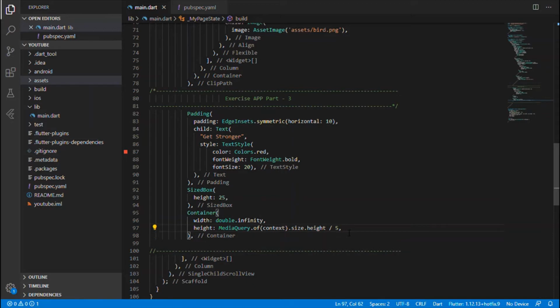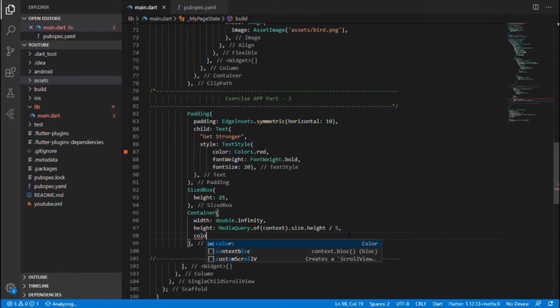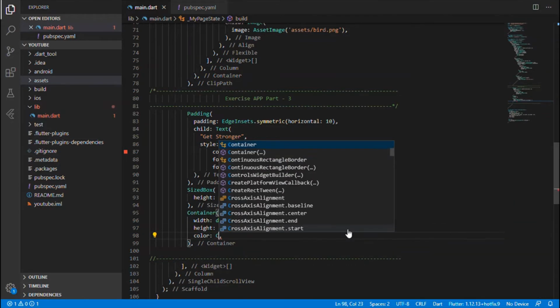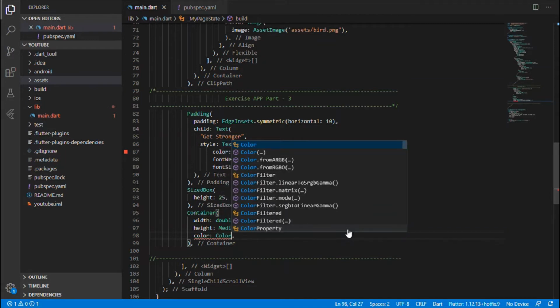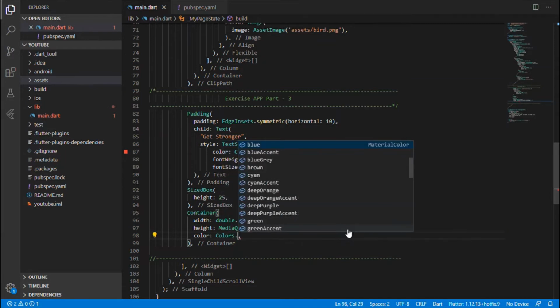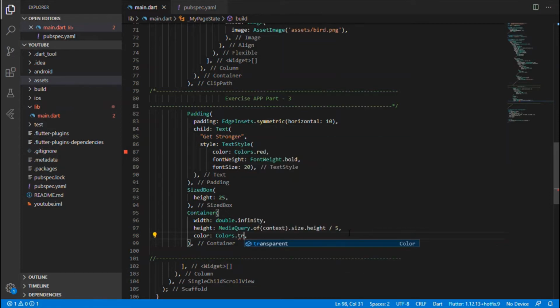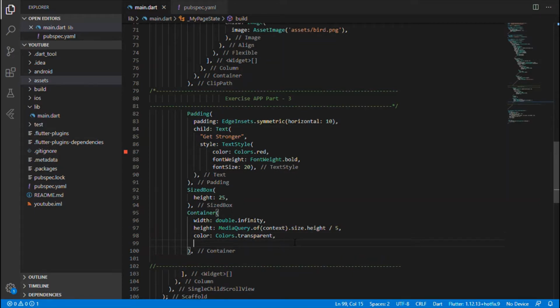After that let me give the color for the container. Colors.transparent, right? So I just don't want any color for that container. If you just leave that as is, it would be having some elevation, right? So you just need to have the color as transparent because we will be having a card over that container.